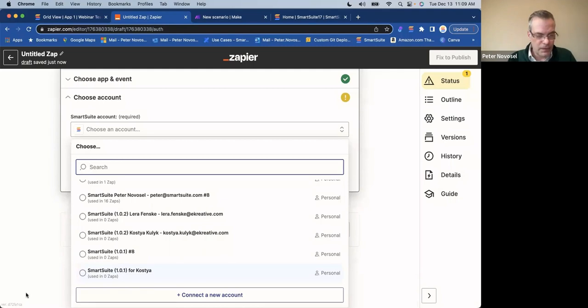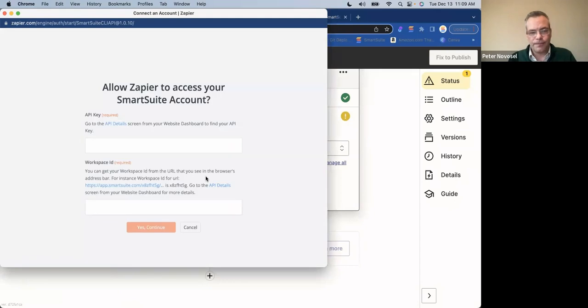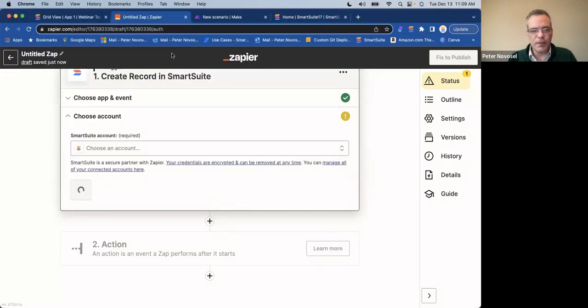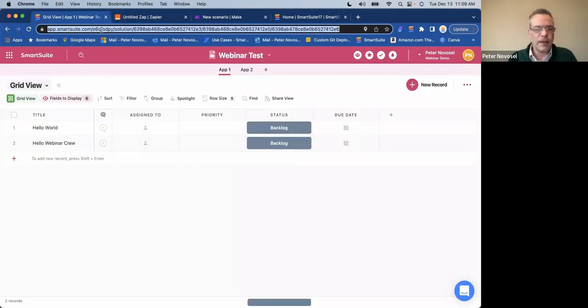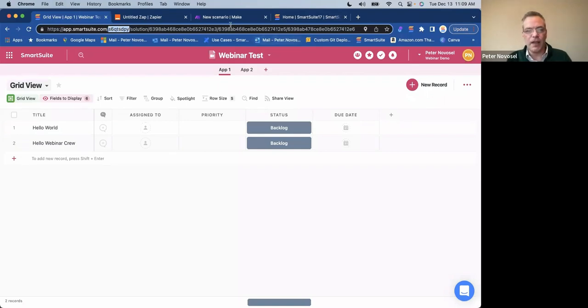Of course, my Zoom toolbar is right in the way. You have to connect your account. And it may not be immediately obvious how to do this, so let me walk you through it real quick. It's actually pretty easy. You need two things: an API key and a workspace ID. Let's do the workspace ID first, because that lives right up here. You can tell your workspace ID because it's the first set of characters that directly follow app.smartsuite.com in the URL. You can just copy that.